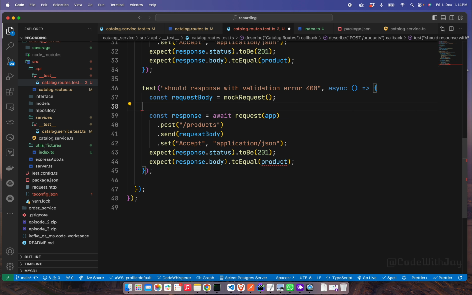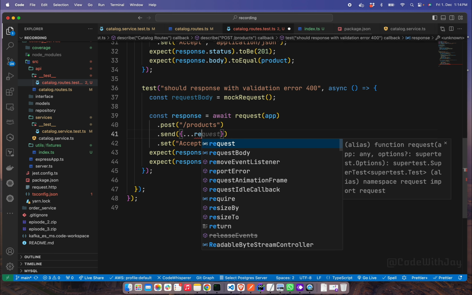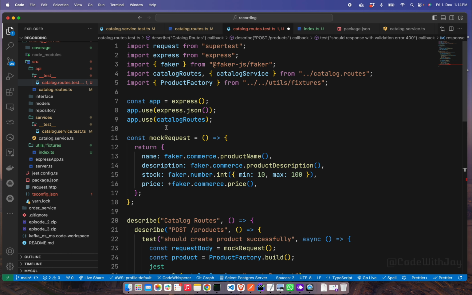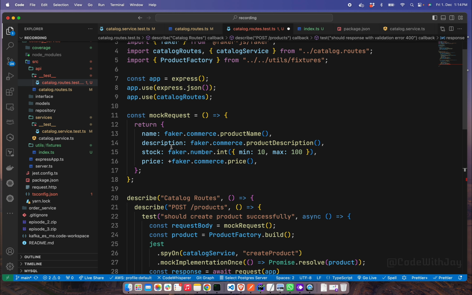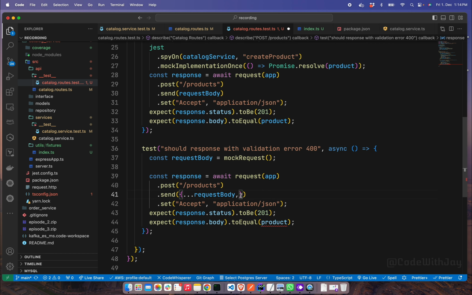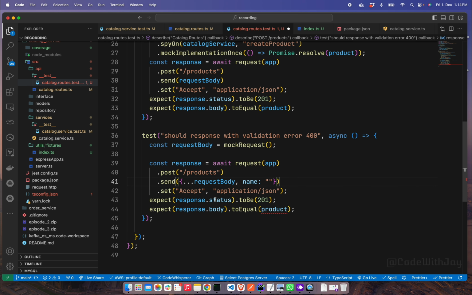We are going to remove all these things from here. Request is fine, but for the request body, we are going to deconstruct all these things. Technically, we are going to skip one of the parameters, as an example maybe name, or description, or stock. So let's assume we are going to ignore the name. We are not providing the name, so it should throw some kind of error, like a 400.